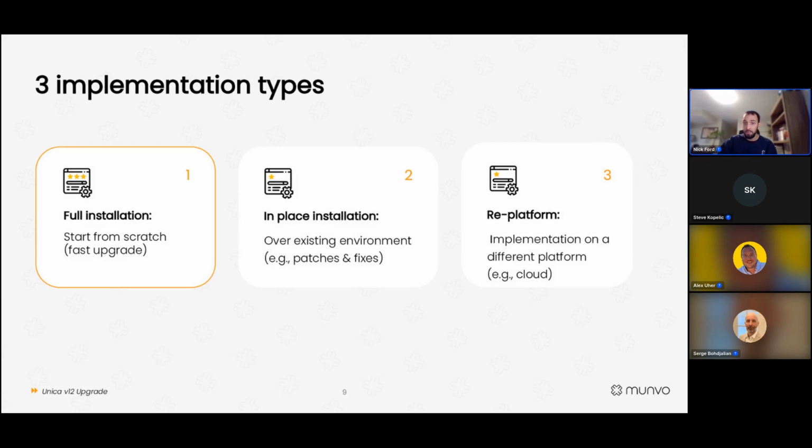The last implementation type we see, which Serge briefly talked about before, is a replatforming. And this is when you're migrating your entire Unica environment or your whole Unica platform to a different platform, such as migrating from on-premise to a cloud platform, for example. This can involve an upgrade, or it could just be maintaining your current version, but in either way, we usually recommend a similar path as the full installation, where you install a whole fresh environment and then copy your data over. This is the safest way, and as I said before, it really gives you lots of opportunities and lots of time to test out your new platform before really going live.